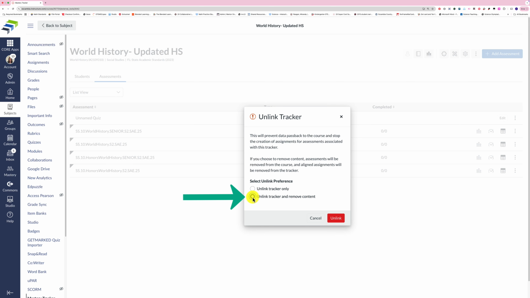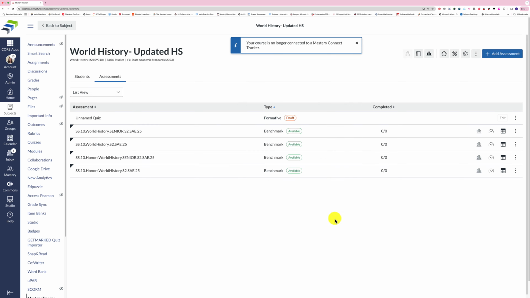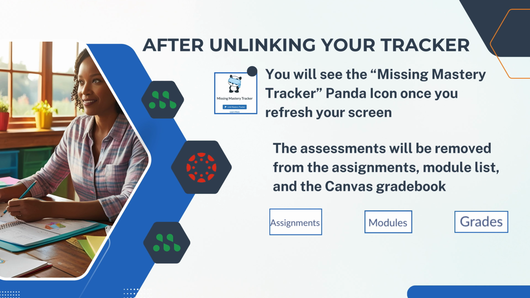You'll notice the Unlink button turns red. Finally, select the Unlink red button. You'll see a successful message appear. After you have unlinked your tracker, you will see the missing Mastery Tracker Panda icon once you refresh your screen.